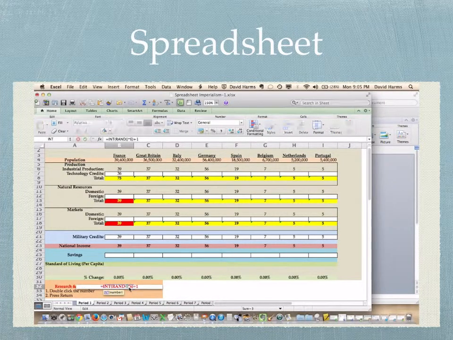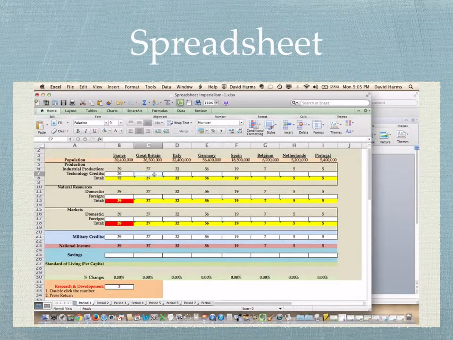So now we're going to take 12 times whatever number on our second roll we get. 3. So we got 36, which is exactly the same number. So there's a lot of chance involved here. And so now you can see that we've added our technology credits and our production is up. And our income still stays the same at 37 because we need more natural resources and we need more markets.